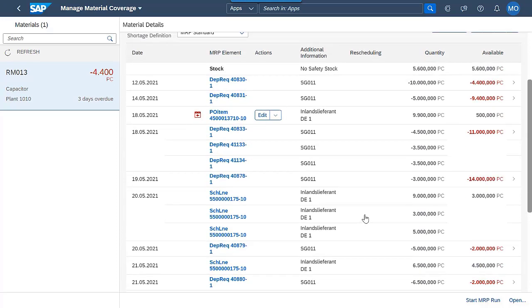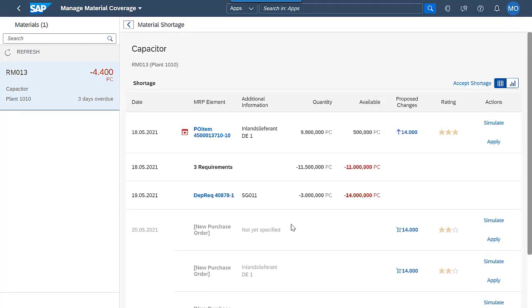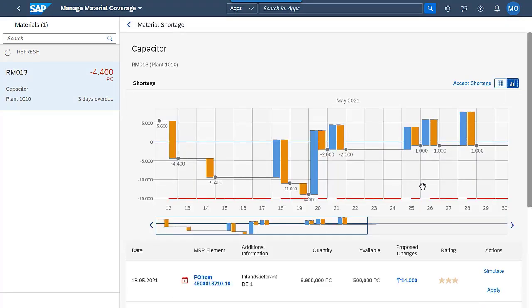So what can we do? We can talk also with our supplier and tell them, hey, we need the scheduling line actually coming in on the 18th. We have lots of demand coming in from sales and marketing. Our customers really want our stuff, so we need to find a solution. We talked to our supplier again, and he said, okay, he cannot really change the scheduling lines, but we already have a purchase order here.